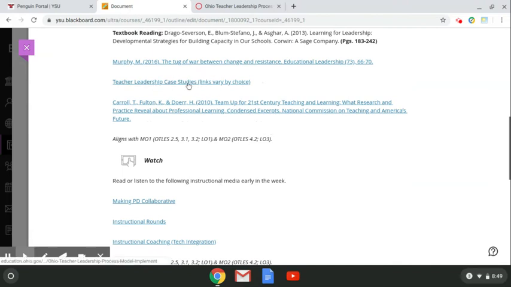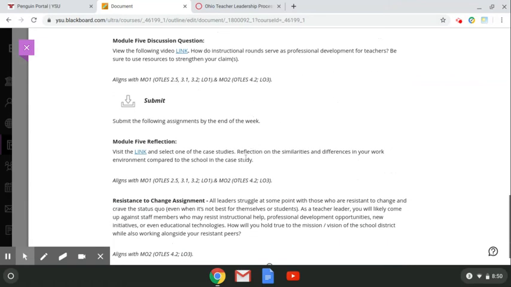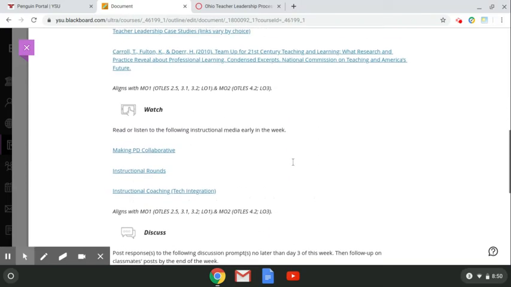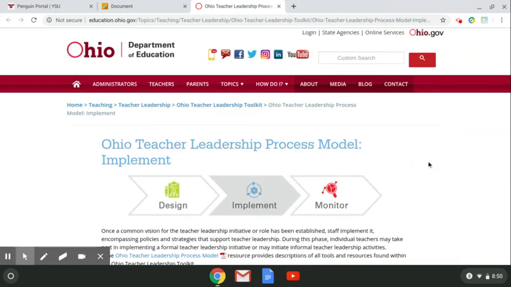Also, wanted to kind of spotlight this one, teacher leadership case studies. And when it says here links vary by choice, I want to show you what that means. If you look at the actual assignment down here for the Module 5 reflection, it says to visit this link, which is the one from above, and select one of the case studies, reflections on similarities and differences. So when you look at this website here, if you click on teacher leadership case studies, you're going to get to a page that looks like this.